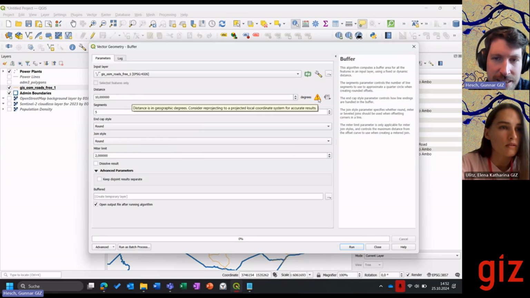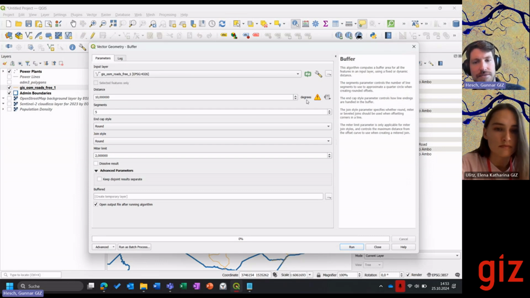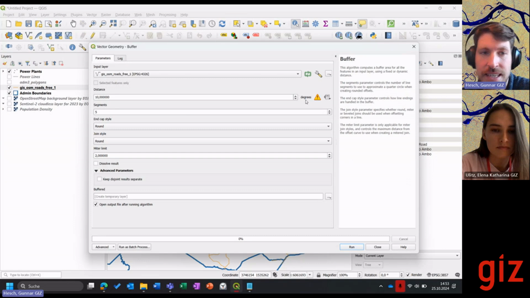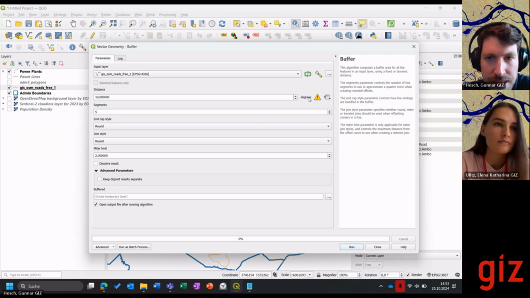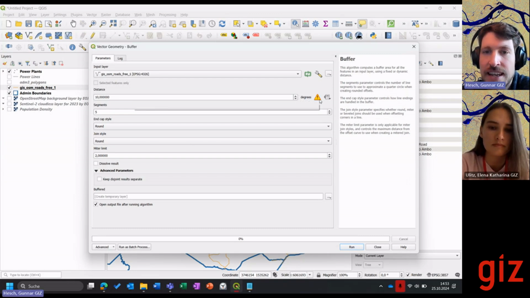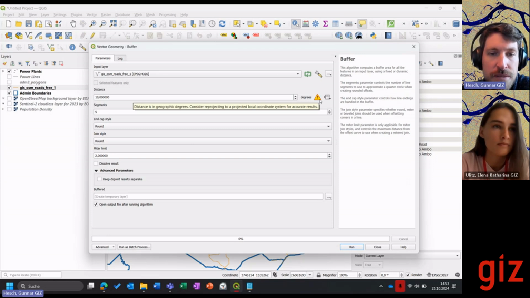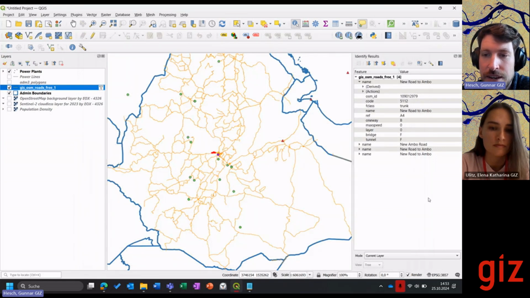But in the distance, you can see that there's this orange symbol. And for the unit, it says degrees. But we don't want to work with degrees, right? We want to work with the distance in kilometers or meters. So something seems to be wrong with this layer. And the reason is that the layer is not projected to a coordinate system that uses meters. It uses degrees. And you have seen that in the first training already.